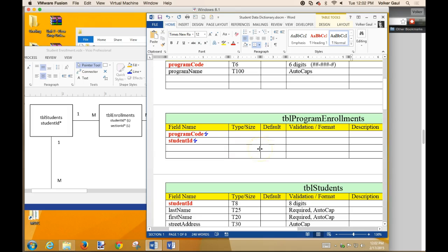If they are linking fields, we need to know what type is the program code. Program code is a T6. They have to match. The types have to match. It's another reason that auto number fields are really cool. You just put int in there. Student ID is a T8.